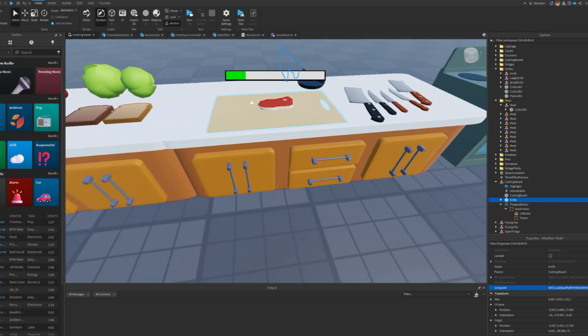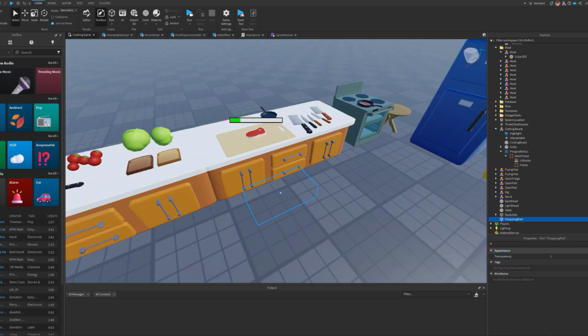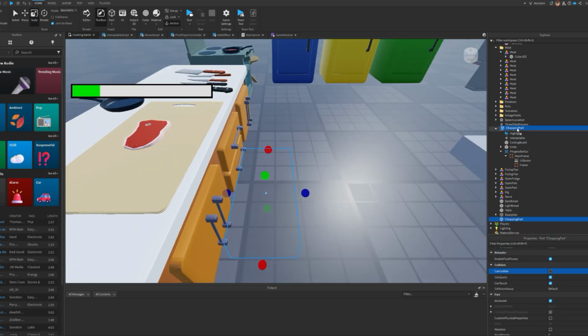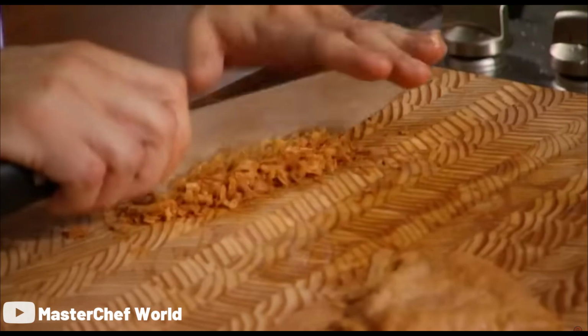Okay, I got to work on the chopping system, and the first thing I did is set the position of the player to be directly in front of the cutting board when they interact with it. Nice. And I'm proud to say that I got it to work on the first try. The next thing I need to do is simulate chopping.